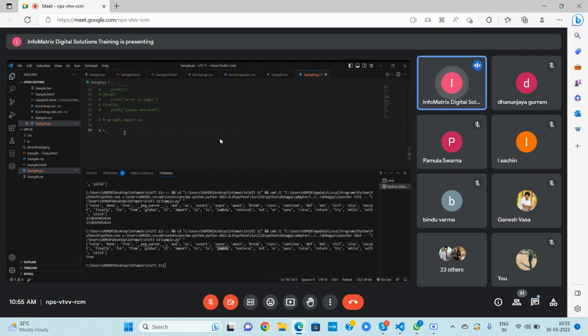So we need to store it in a variable. We need to use a keyword called lambda. After that, we need to pass the input parameter. Just for example, I'm passing it as B. You need to put a colon right here, and then don't press enter.